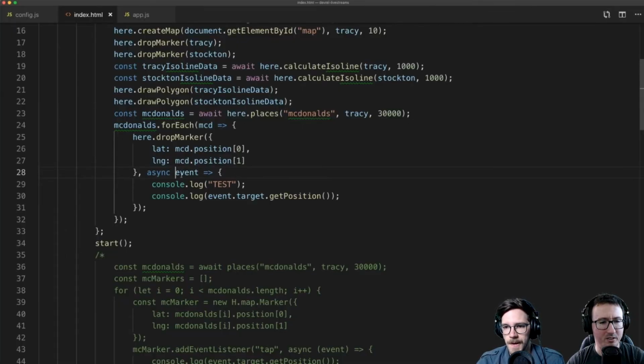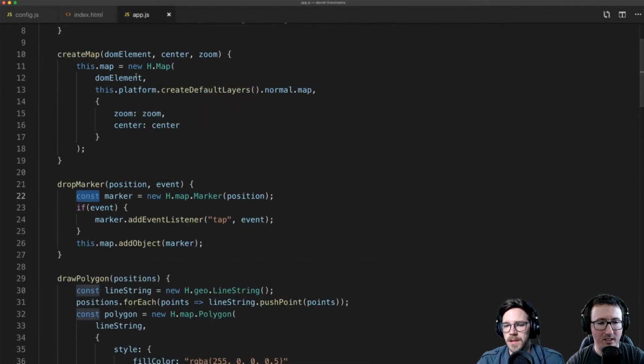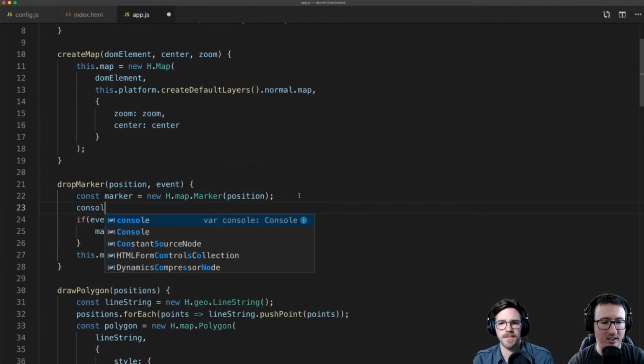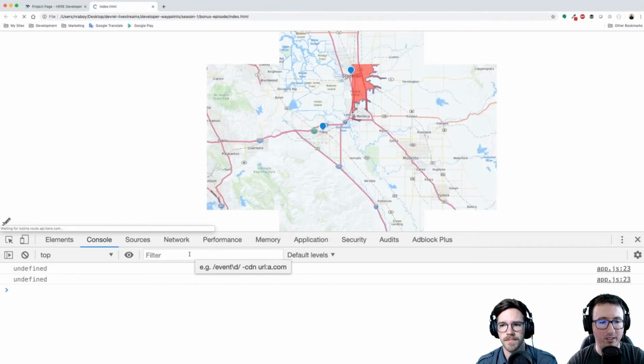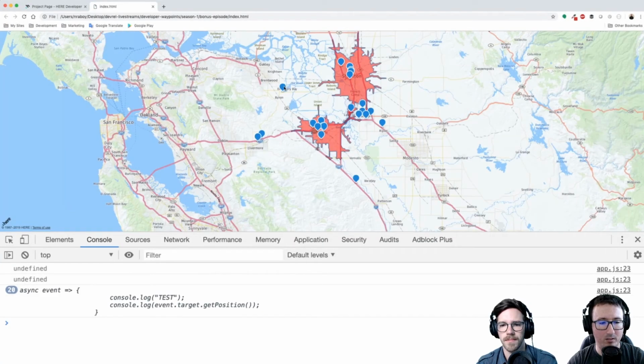Let's see here. So it's not even calling it. I am inside the marker function, right? My brackets are lining up. Which is good. Maybe it's recognizing this as null. So let's go ahead and say console.log event. Which would be weird. Async event. It printed it before you even tapped on it. Yeah, and there's reasons for that.